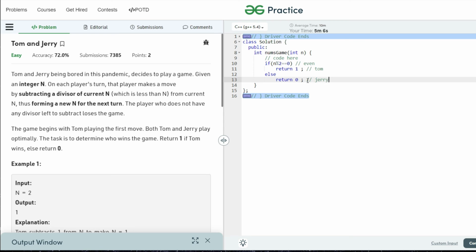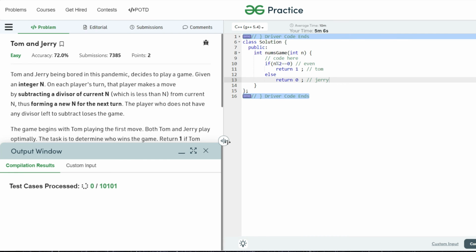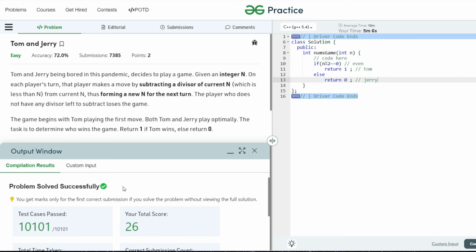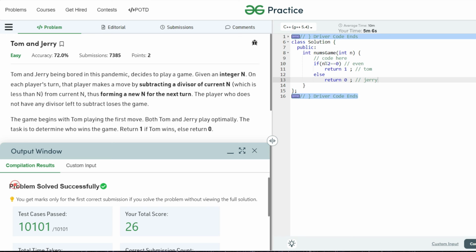If we compile and run this code, it is working well, with no syntax error. So let's submit it. There are 10,101 test cases, and these test cases are processing, and we have successfully submitted this code and passed all the test cases.